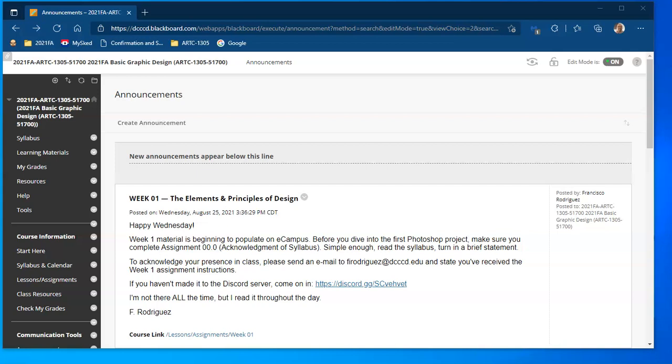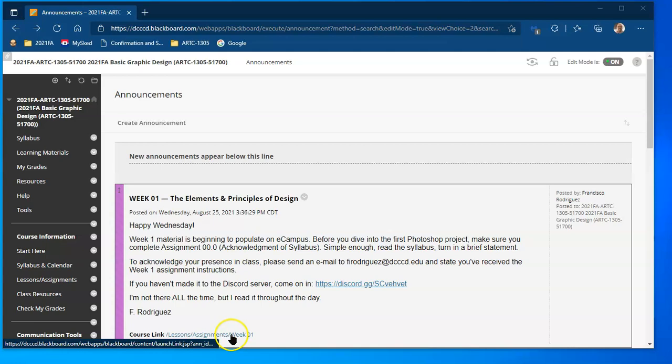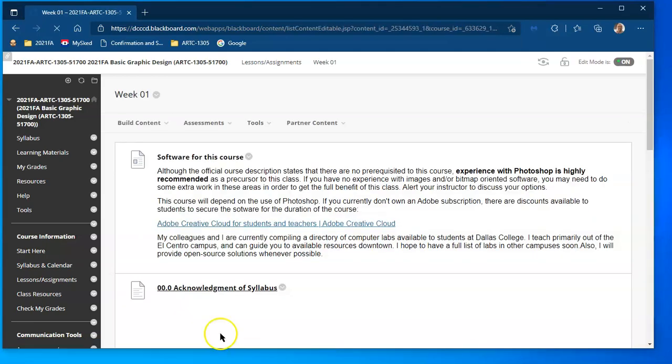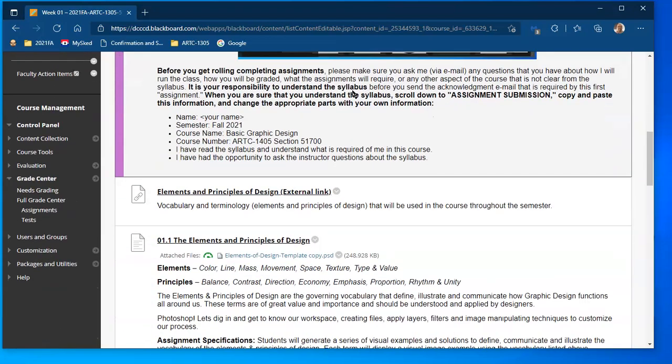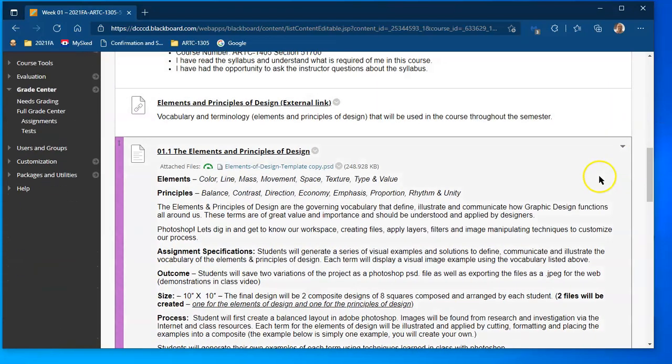This is a tutorial for the first assignment of Basic Graphic Design, Week 1. I'm going to fly over on eCampus to the assignment page. There's a couple of announcements, there's another small assignment before that, and then we get to 01.1, the elements and principles of design. There is a link attached to this assignment.